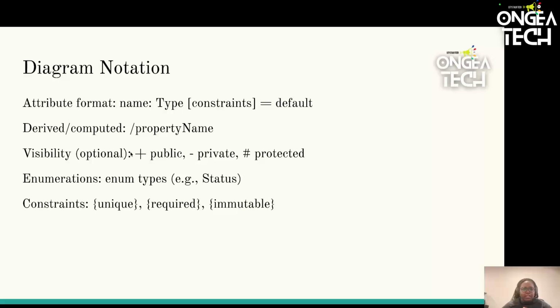Let me talk about the next one, which is visibility. If it's something that's publicly accessible, it'll have the plus sign. If it's a private property or method, it'll have the minus sign, and if it has this hashtag, it's protected.